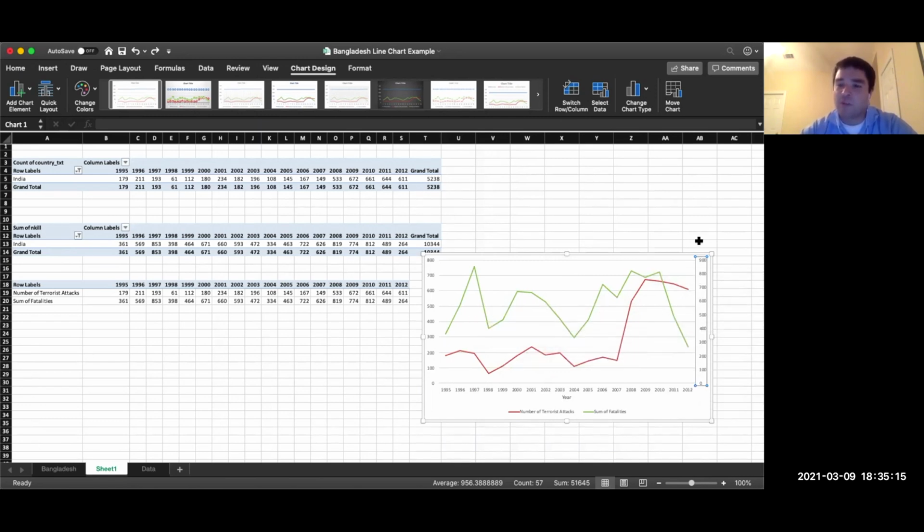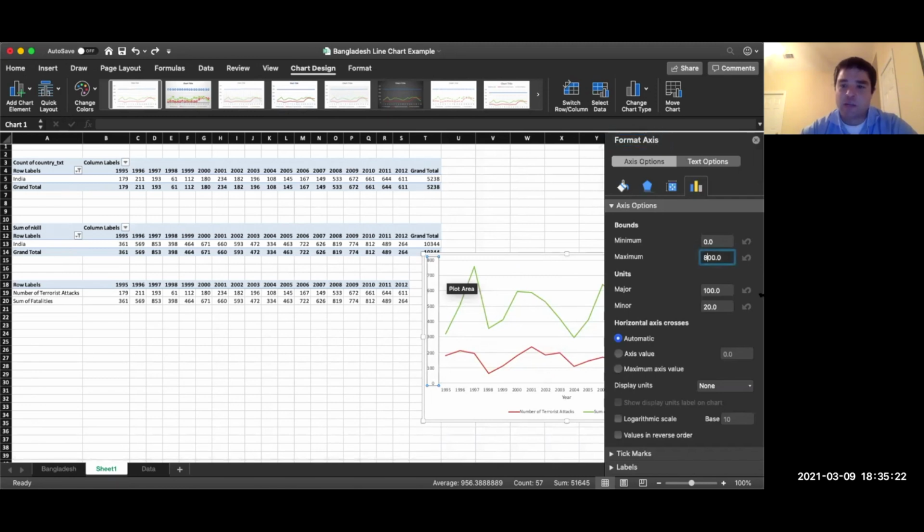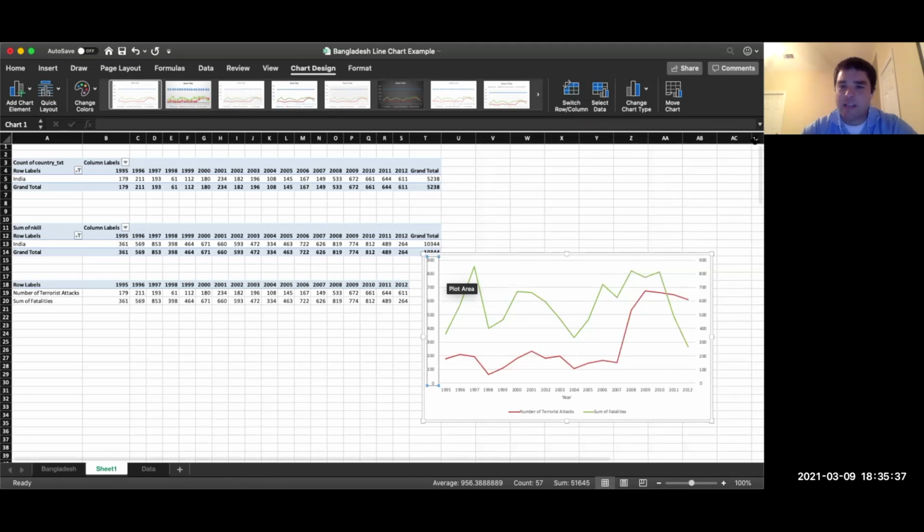So this one goes from 0 to 900. This one goes from 0 to 800. So what we might do is double click on this one here and change this one as well to have a maximum of 900. There we go. And we X out, and now they're both on the same scale.